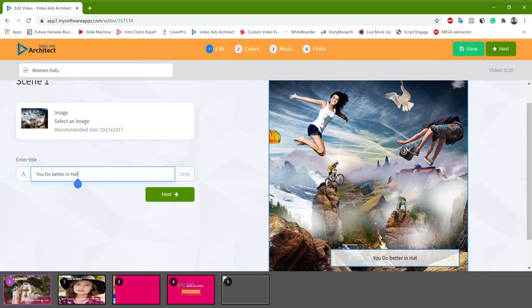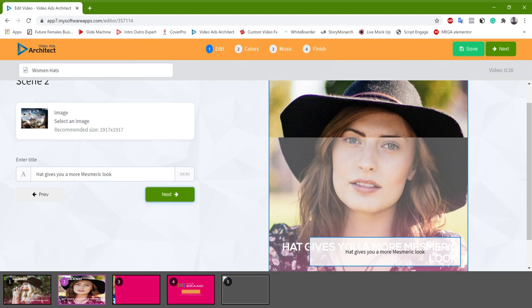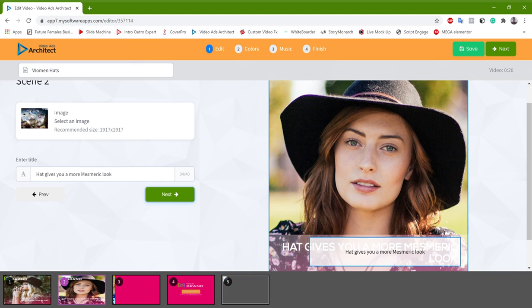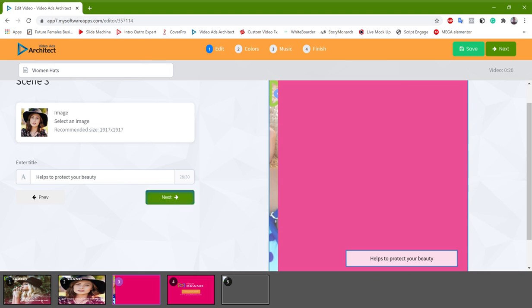When you are done and satisfied, just click on next. The next will bring up the second scene in the video. So you do exactly what we did earlier. Just select an image, pick the picture you want to use from your laptop, edit the text, and then click on next. That's how you do it for all the scenes.